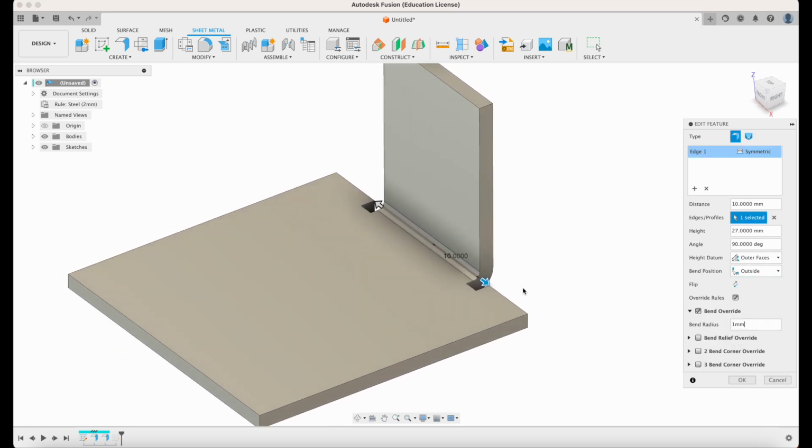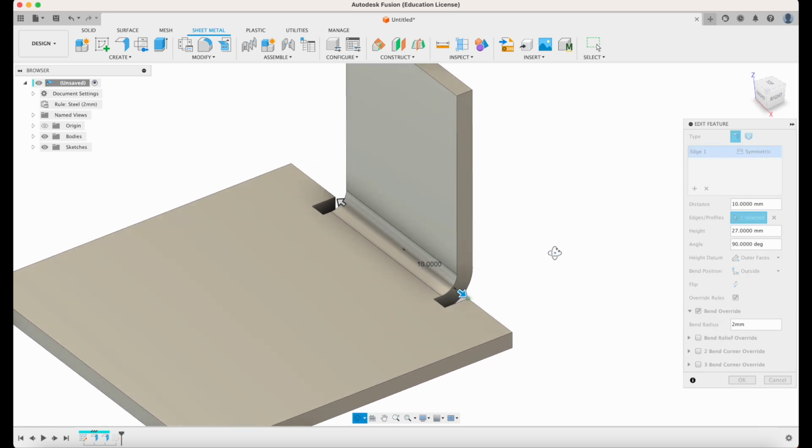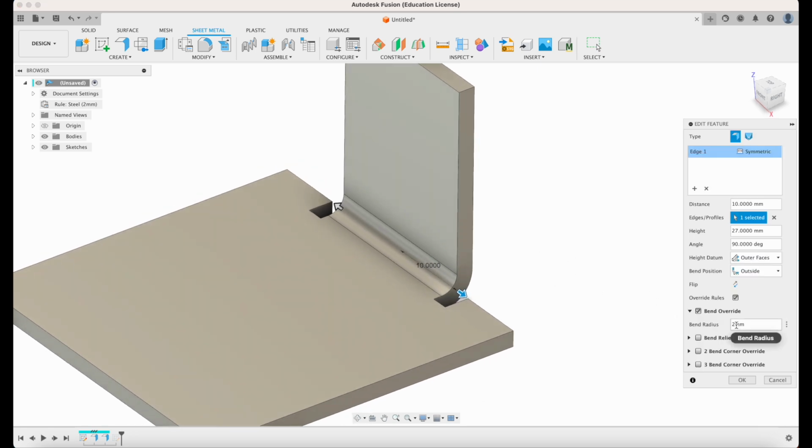So it's possible to do a 1 millimeter bend in a 2 millimeter thick steel, but the optimal tightness is actually 2 millimeters. Okay, but for this example we're going to continue on with 1. Okay, so that's what bend override enables.